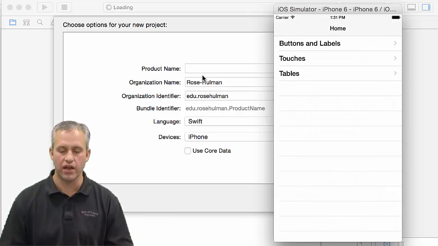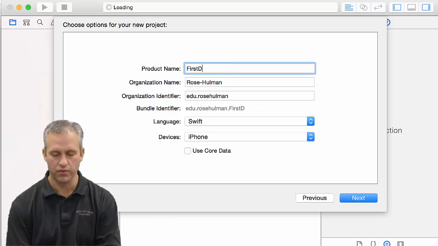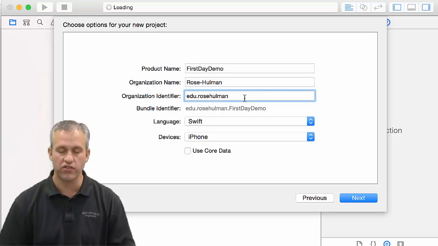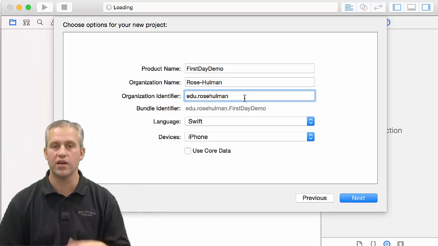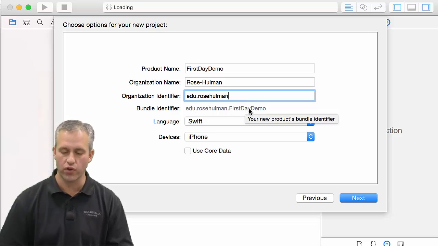You just have to sit back and watch as things go. I'm going to call this the First Day Demo. I've set my organization to be Rolls-Holman. My organization identifier is typically the reverse DNS of a URL you own, so it's just going to be edu.rollsholman.